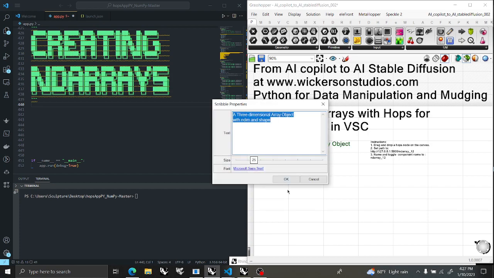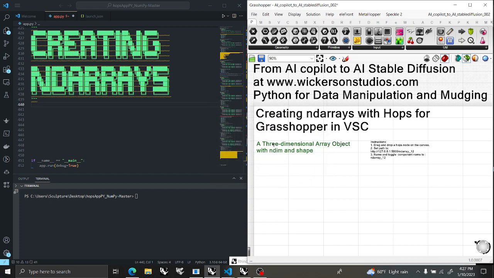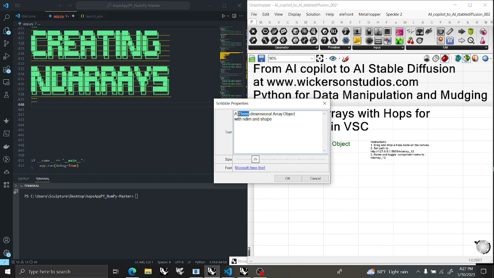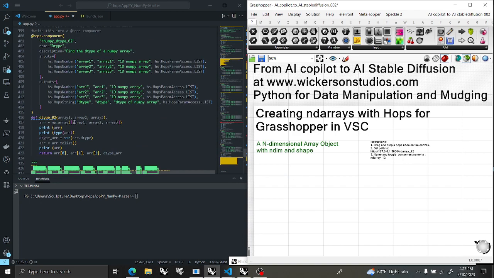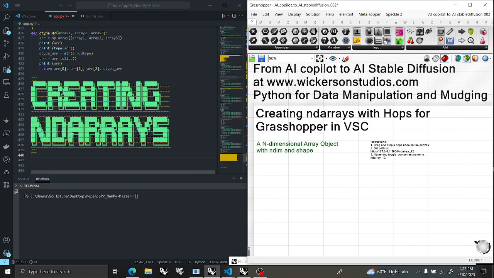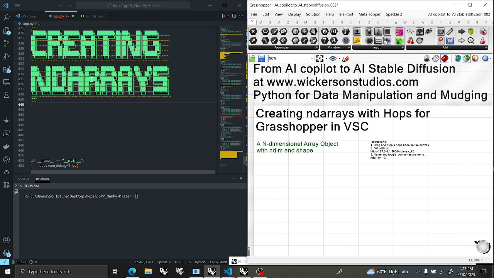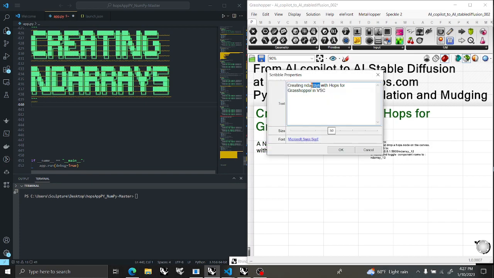Let's keep this simpler. Let's just call this an n-dimensional array object with ndim and shape. And those are the things we want to solve for. The last one we actually did some shape and we did some data types near the end, but I figure why not just pick up from that, and we'll start this one with creating ND arrays, which is the section of this. And maybe once again I should put that in to match this, creating, and we'll just capitalize it, ND arrays. And we probably should say creating ND arrays with Hops for Grasshopper.